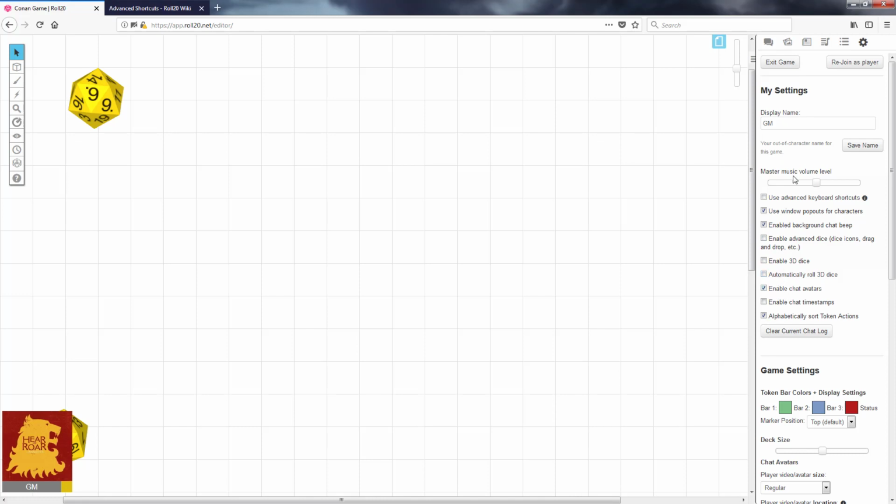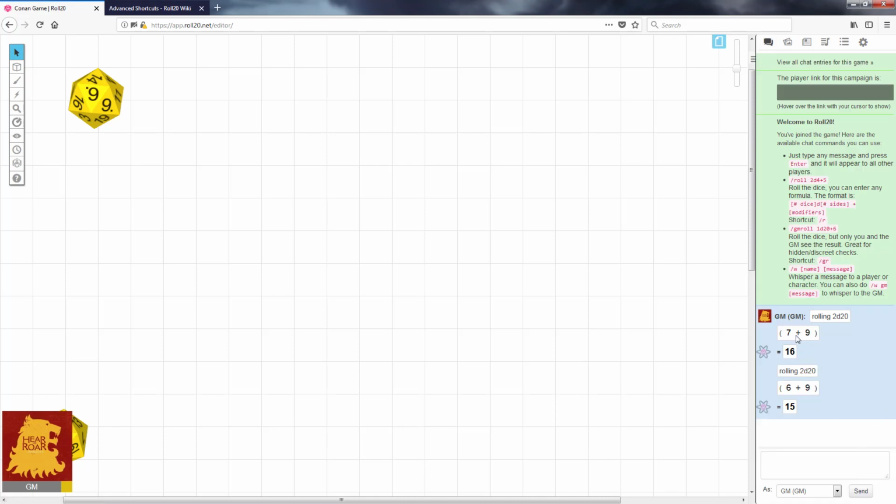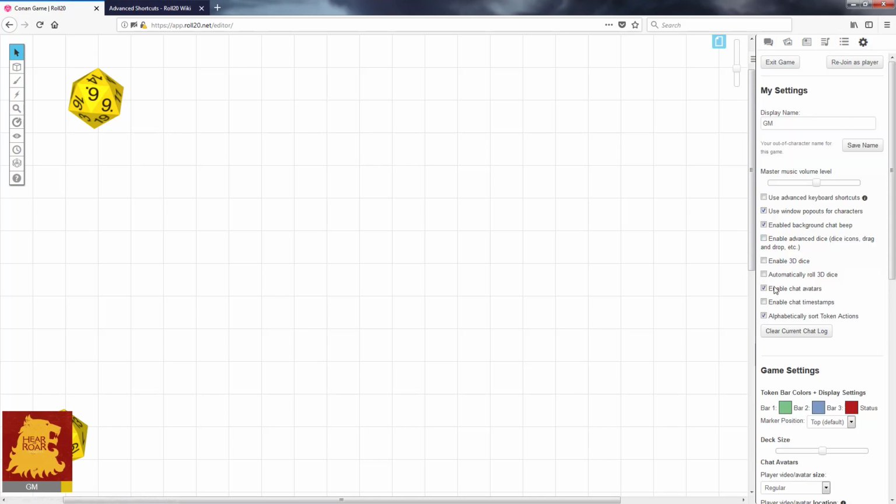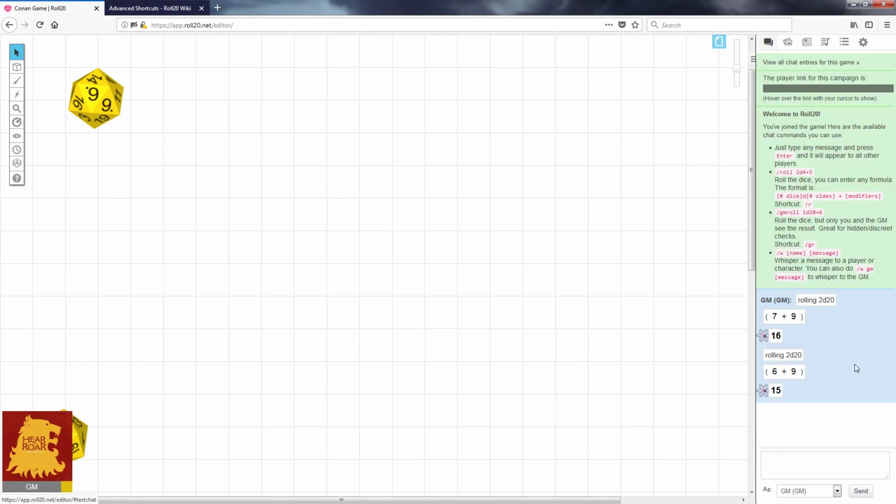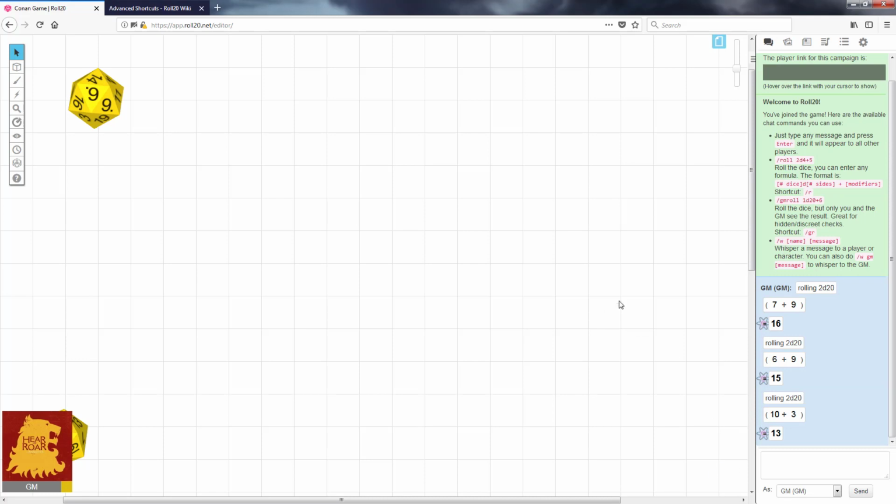Avatars, enable chat avatars. That is this right here. You'll see my avatar in the chat window. You can see I did that before. If I take it off and I redo it, you will see that there should not be one, and there's not. They went away, right? So that's what that's for.